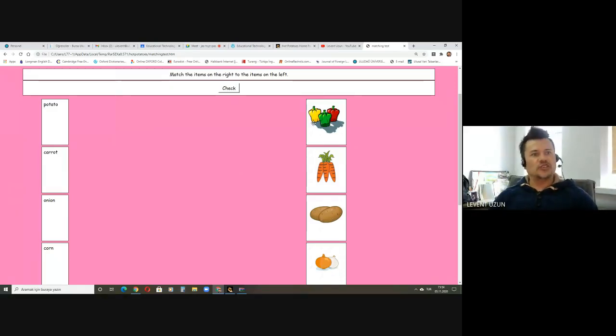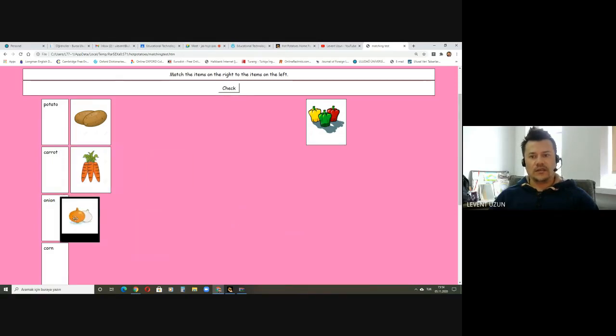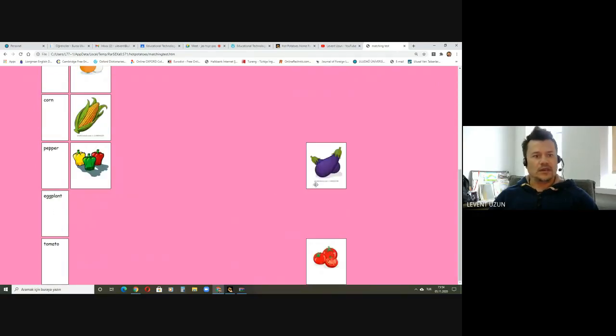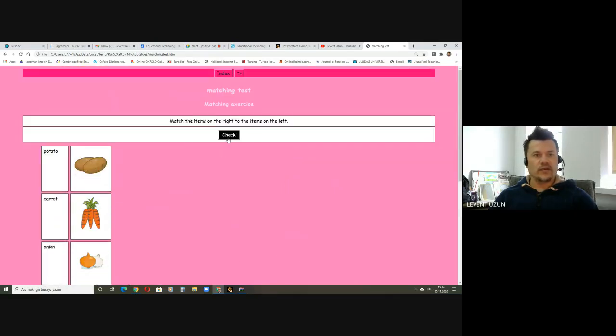And here she is checking the vegetable words. So potato, you are expected to match the pictures with the words. Carrot, onion, we've got corn here, pepper goes here, eggplant, and tomato, right? And when you are ready, you check, your score is 100.